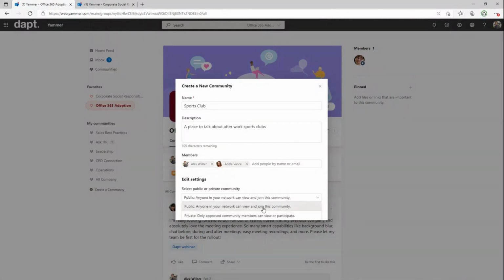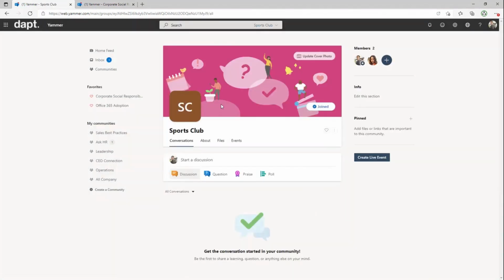Now, in my opinion, I think all groups within Yammer should be public. I think if you want a private group, you should probably be looking to Teams to set that up. I really think where Yammer shines is as an open community where anyone can get involved. So my preference is to leave every group public, which means that anyone can join and get involved with the conversation.